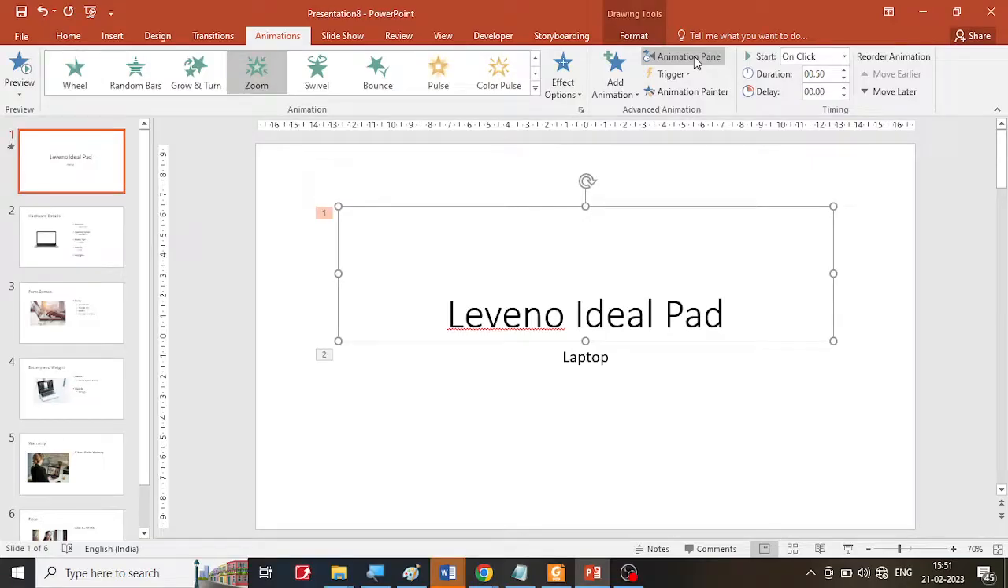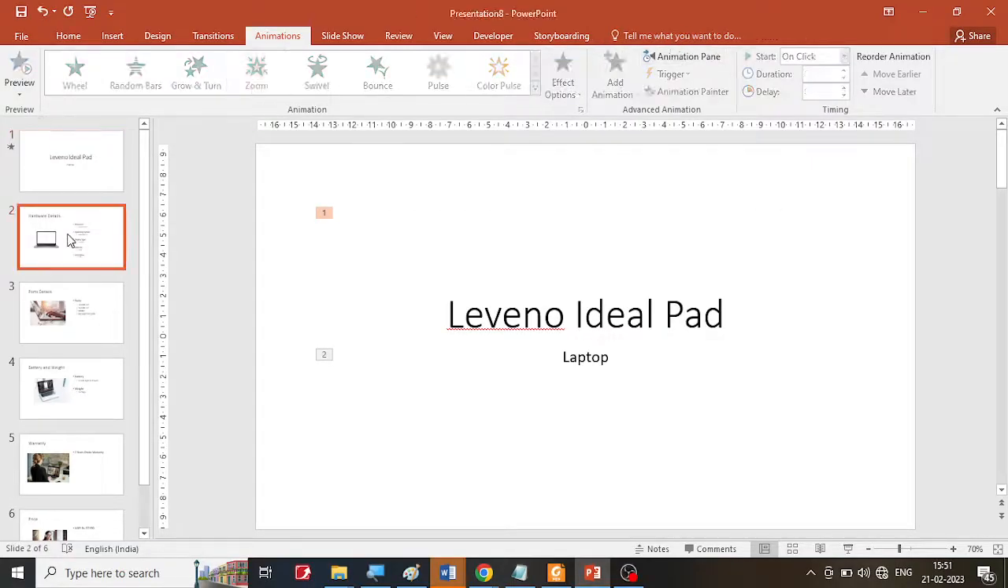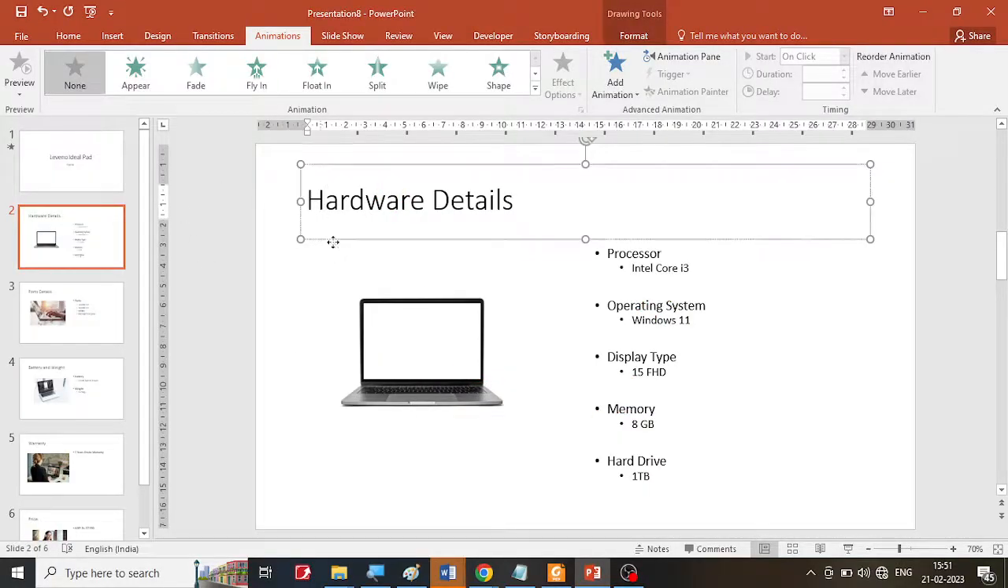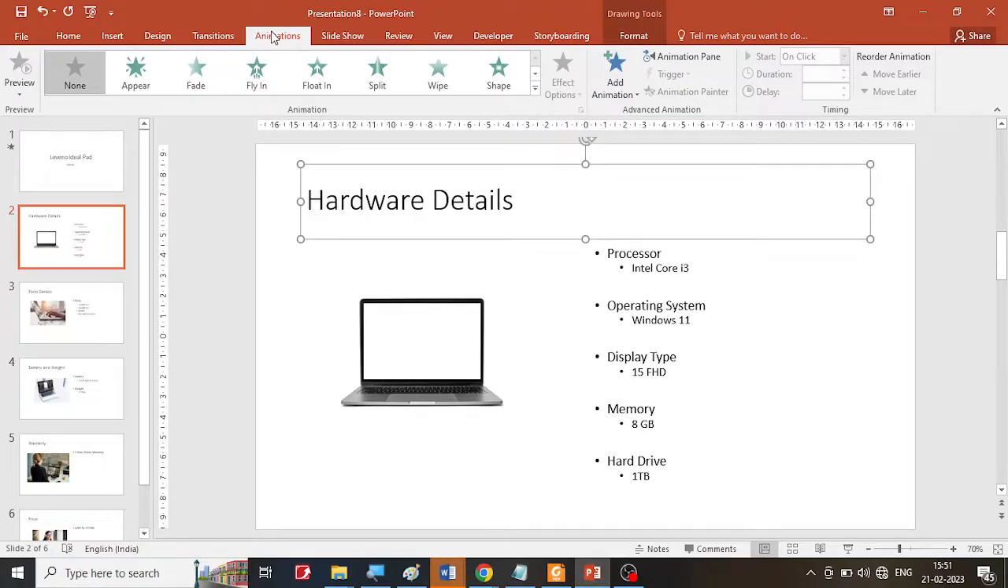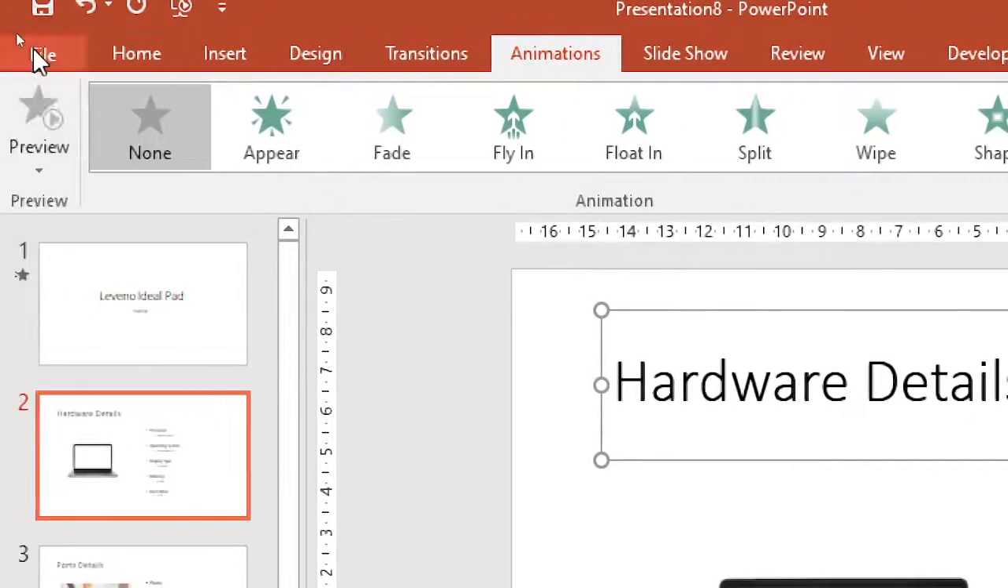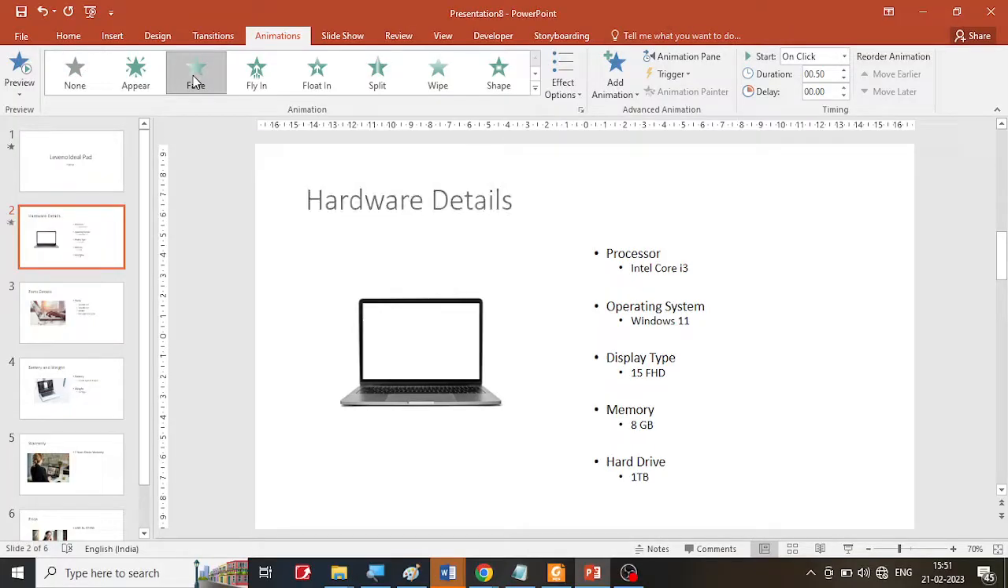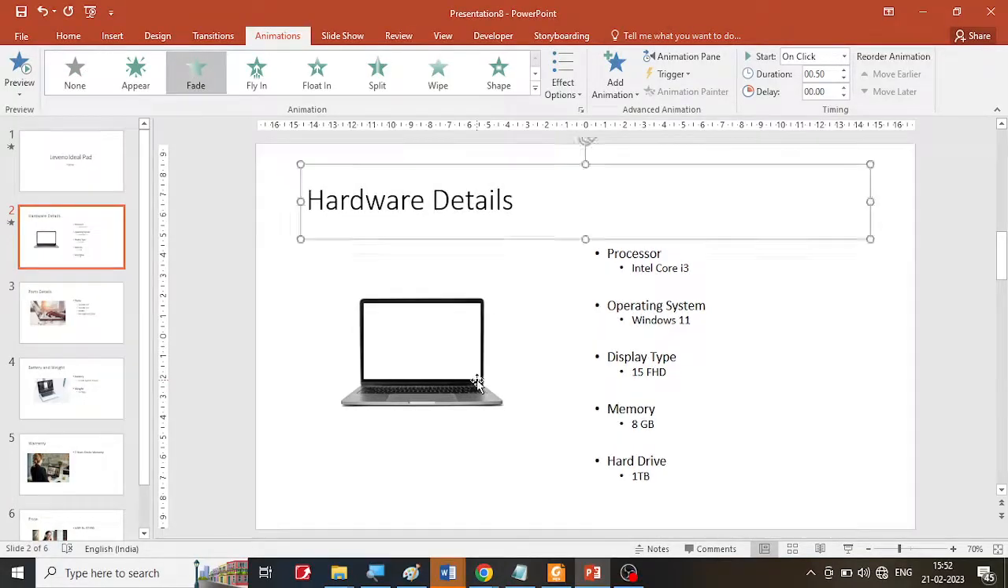So this is the first one. Let's go to the next slide, hardware details. The order is you select this one first, this next, this next. So you go in this order. First, the animation for the title. Select the title, go to the animation tab. I'm going to select the animation as fade here, and then click on this one.